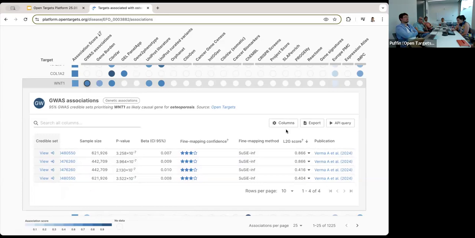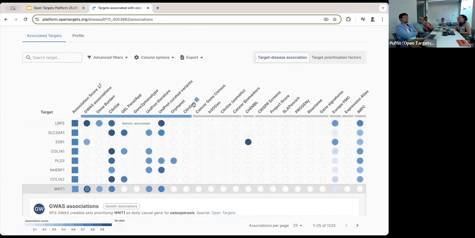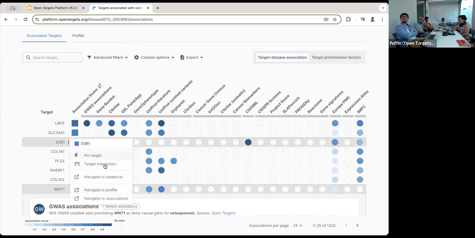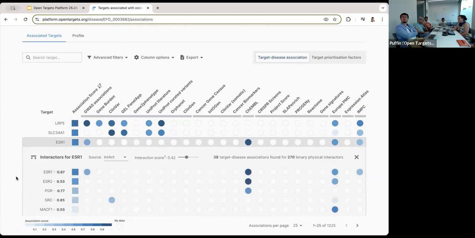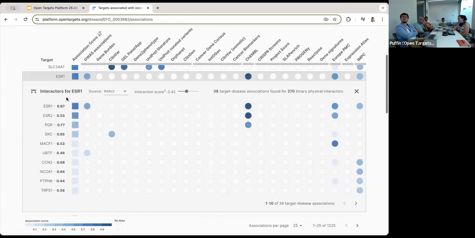The other hugely exciting update, which I said in the introduction, was this ability to see target interactors. So here, for example, let's say ESR1 as an example, you have this additional menu here. And one of the options that you now have is target interactors. So if I click on this, it opens this subview where you see the top ranked interactors by association score for ESR1, and you can pick your source of target interaction. So here, for example, the default is IntAct, but you could also choose Reactome, Signor, or STRING.